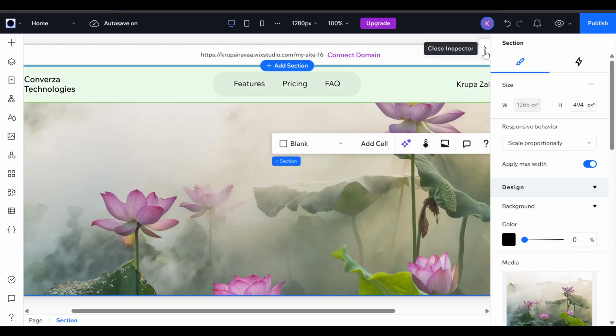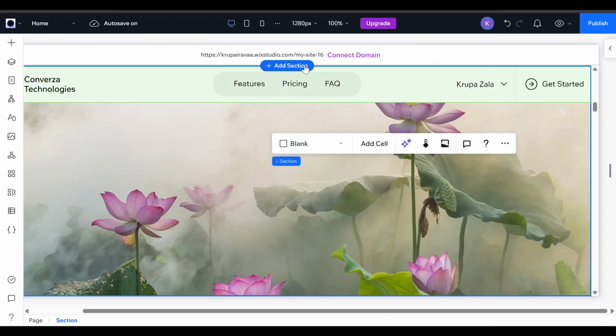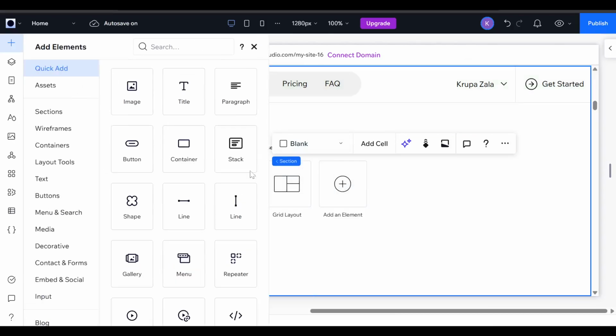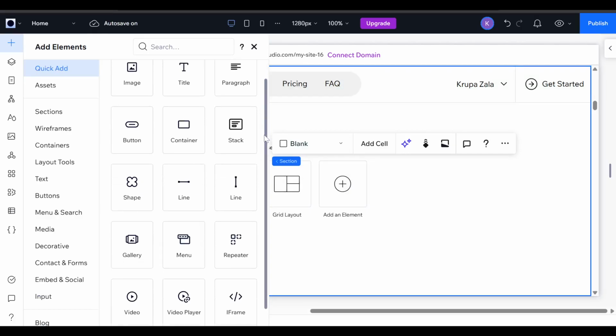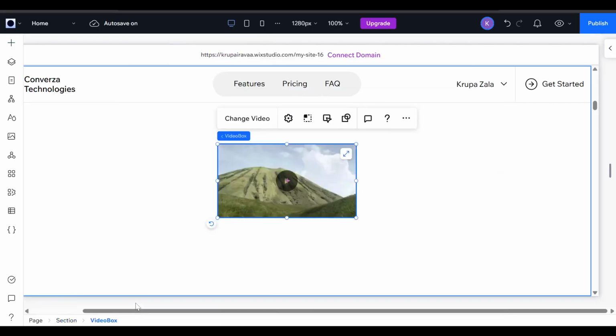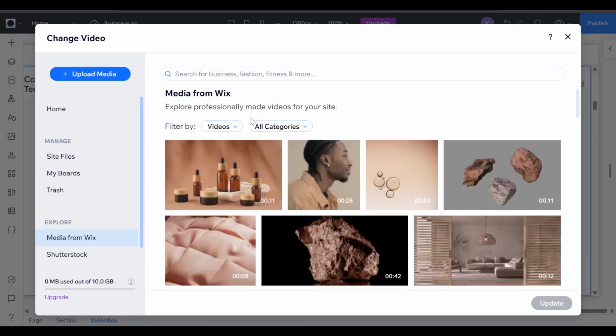Now you can do the same with the video. You'll just add a section, then click on add an element. Then you'll scroll down until you find the option of adding a video. We can change the video by clicking on change video. We'll select any random video from here and click on update.